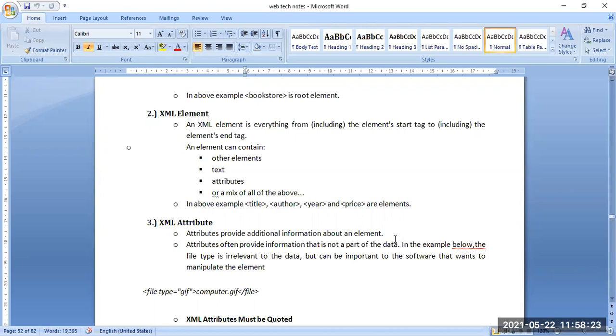So maybe the data type is not relevant to our process, because while writing data, the data type may not be useful for the user, but for whatever software is working on it, it may be important. That's why we need to mention the file type. Here we have mentioned GIF, computer.gif, but only the computer is the important thing.